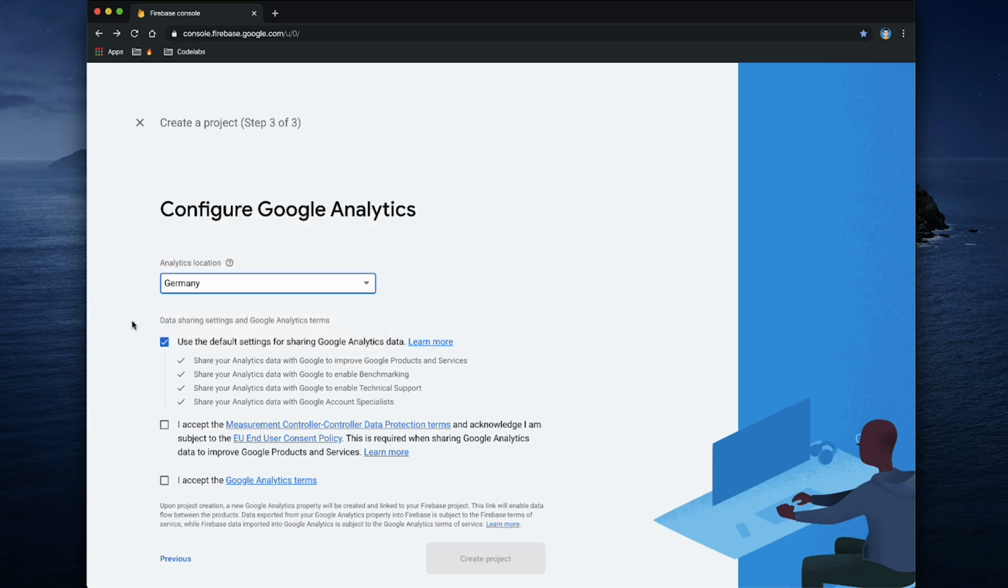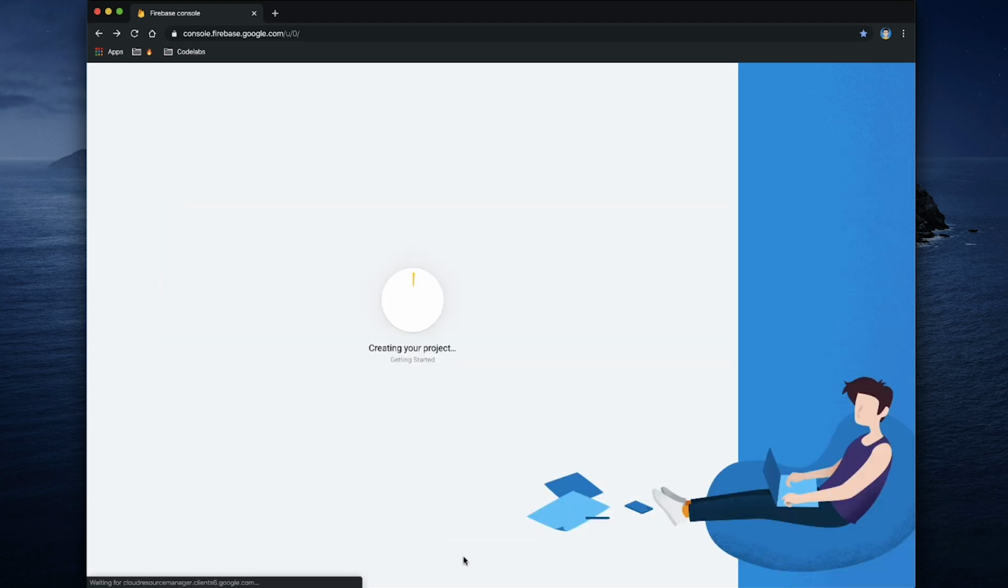I'm going to stick with the default settings for sharing analytics data and then accept these terms of service. But you go ahead and do what's best for your organization and then click Create Project. With that out of the way, I can now click Create Project and watch the magic of my project being created.